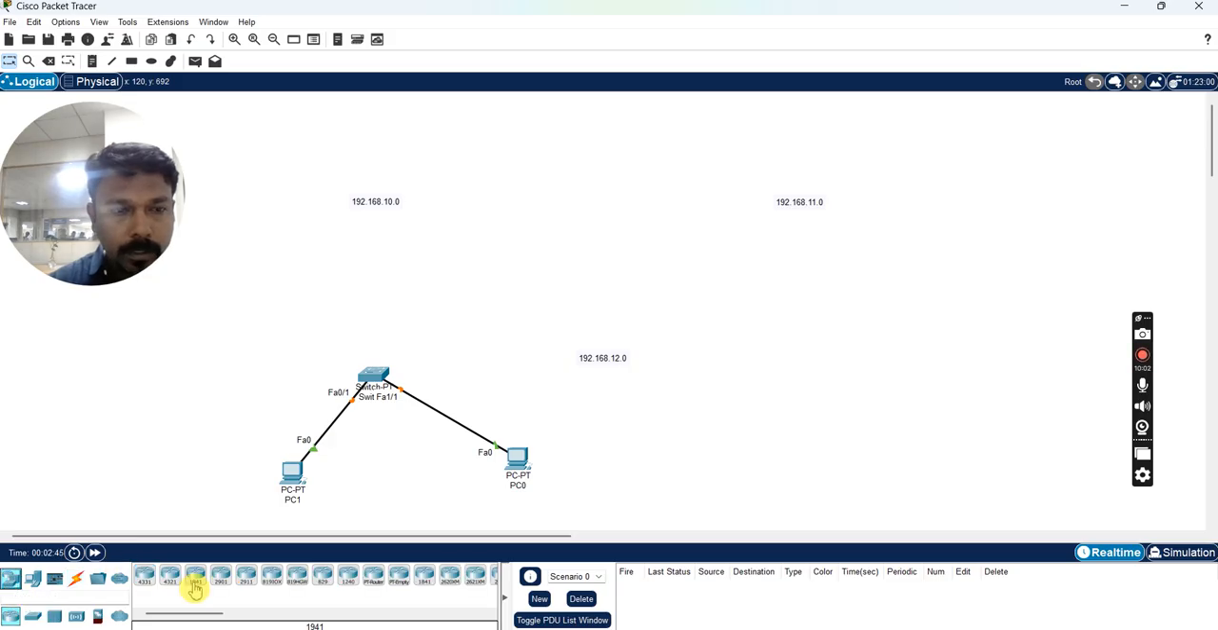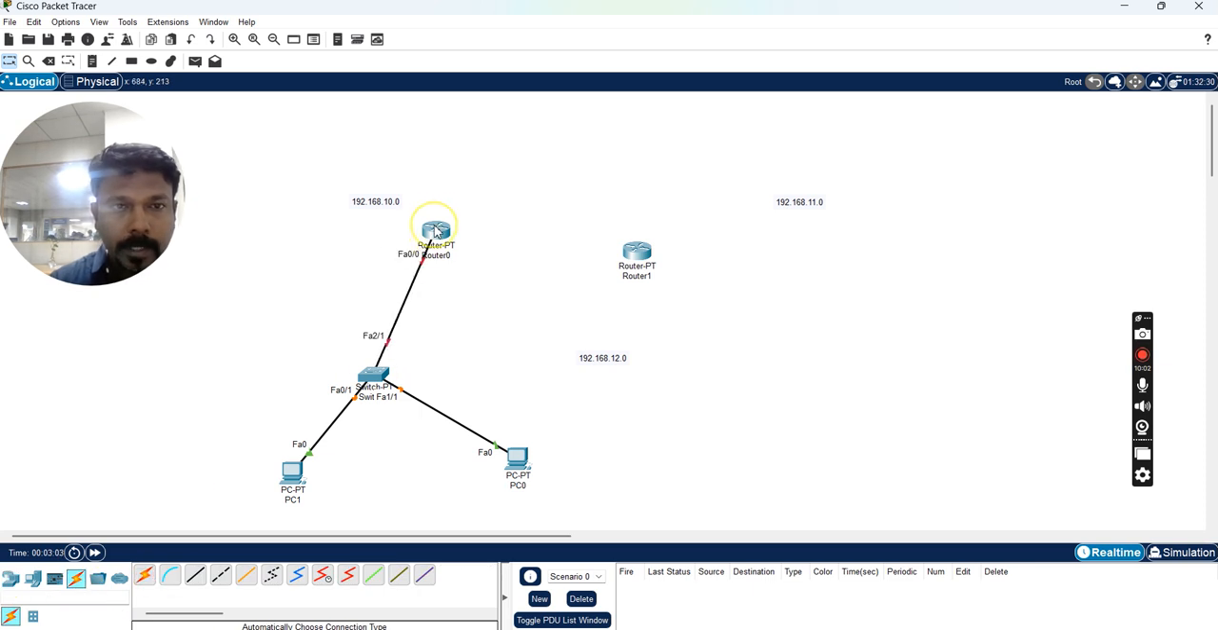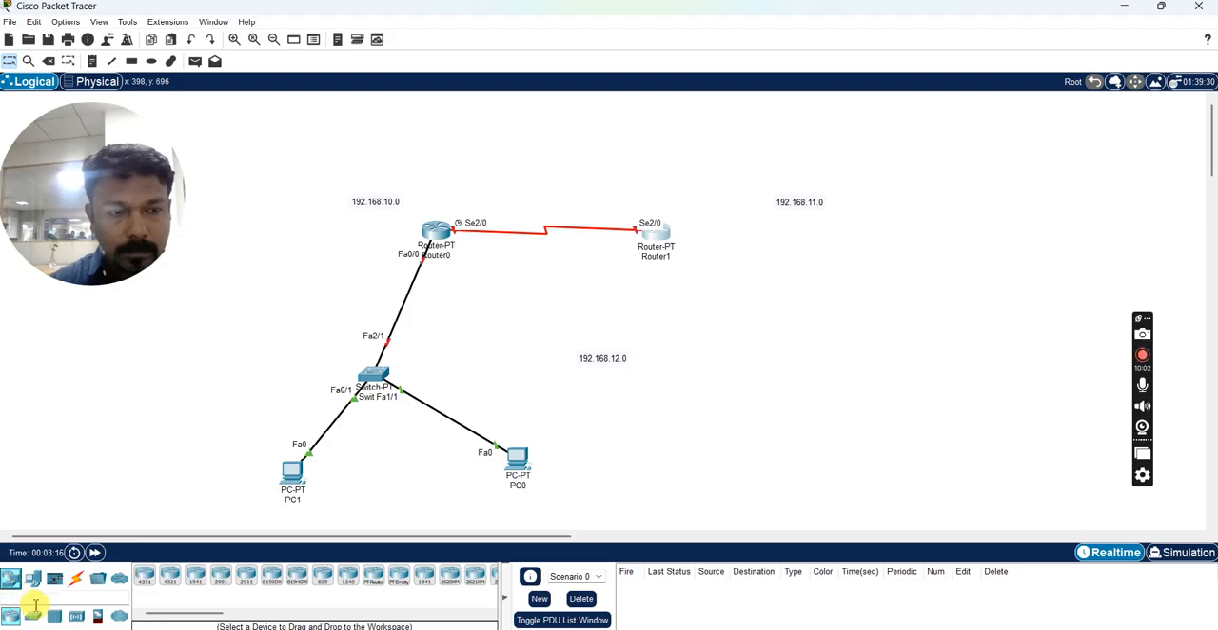Then we have to connect with the router. So we are taking the router PT. It will have a default serial interface and Ethernet port. I'm connecting the switch with the router and then router to router device. So for router to router, the serial cable will be selected. Then the switch device and then computers.